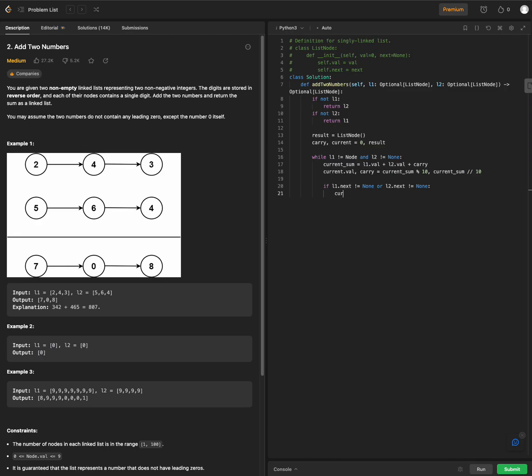So let's do that. current.next is equal to list node. So this is creating the next node within the linked list, which is storing our results. We need to advance this current pointer as well, right? So current is equal to current.next. So this is advancing that current pointer one step forward. Now, finally, let's advance the 2 pointers from our L1 and L2 linked list. So this will be L1, L2 equal L1.next and L2.next. Okay, so that's very easy.